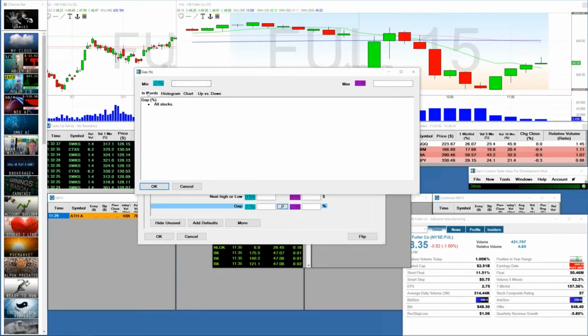Notice that it automatically puts us in the In Words tab. I've got no settings in the boxes up here. I've got really nothing in English down here, but as soon as I put a value, 1 in the min field, open was at least 1% above the previous close. -1 in the max field, the open was at least 1% below previous close.